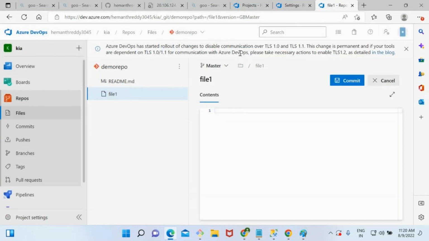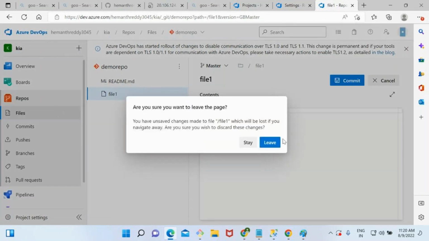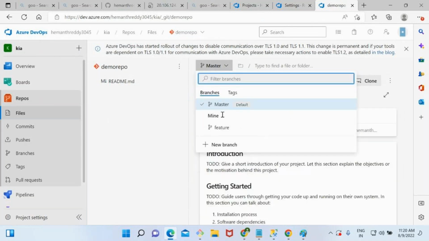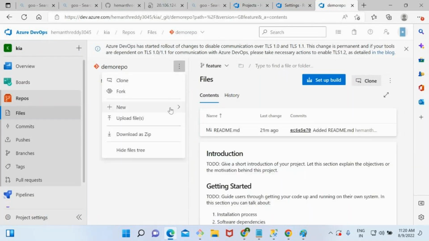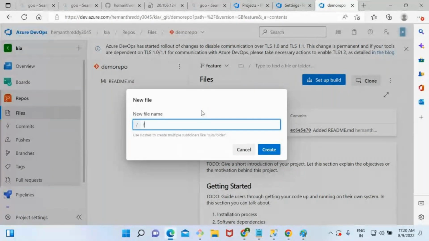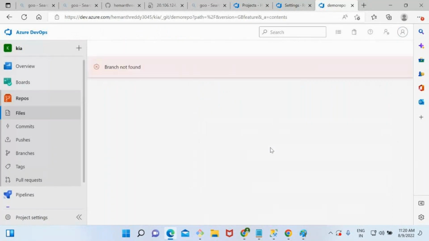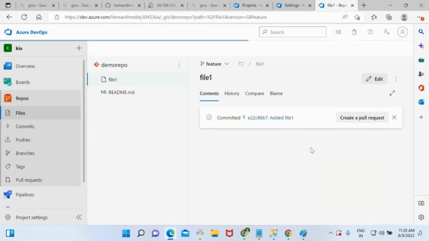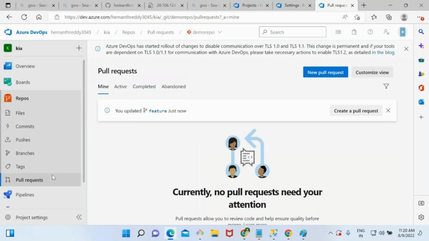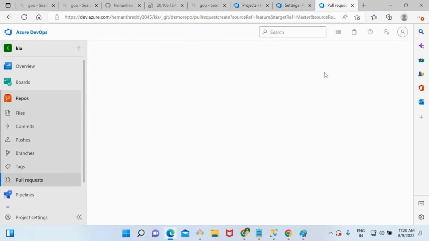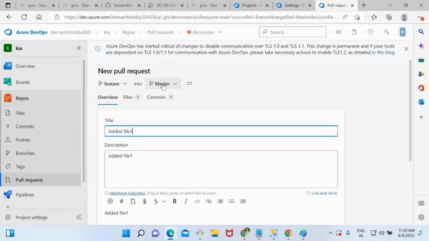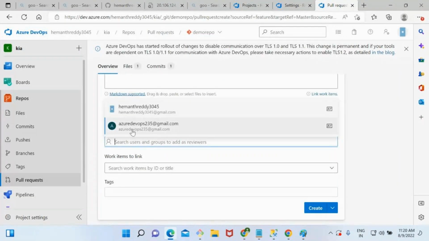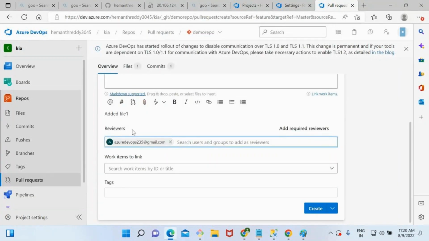So that's why what I am going to do is create a file in the feature branch. New file, and this is file 1, and commit the changes. Once it is committed, I need to create a pull request. So I want to create a pull request, feature into main branch or master branch. Here you need to add the reviewers. So I will add this person, Azure DevOps 325.